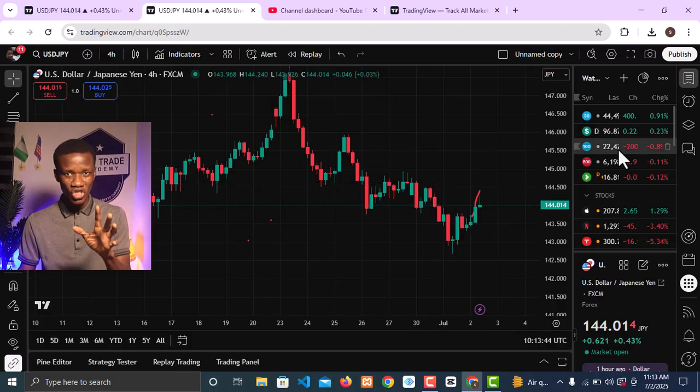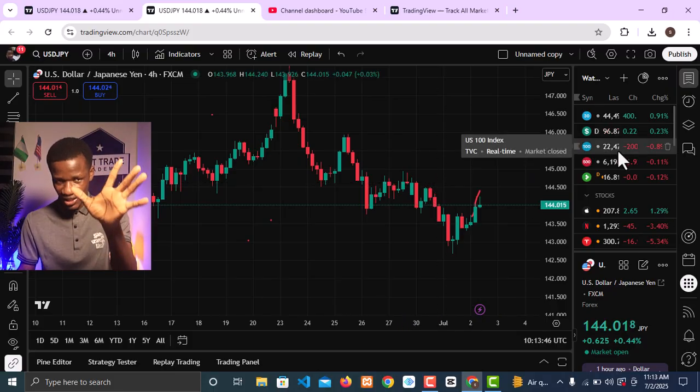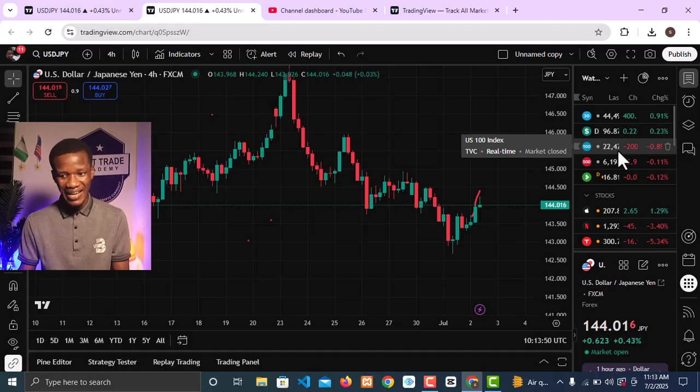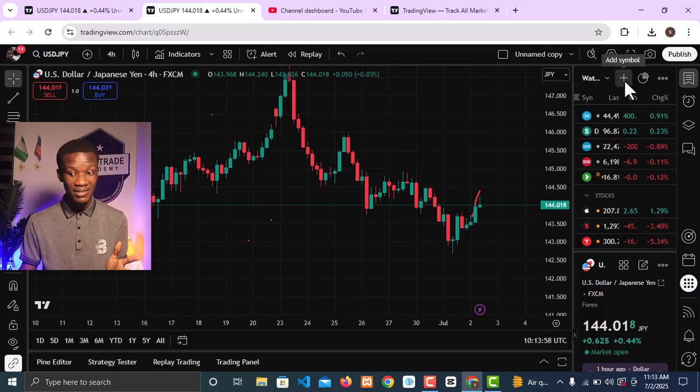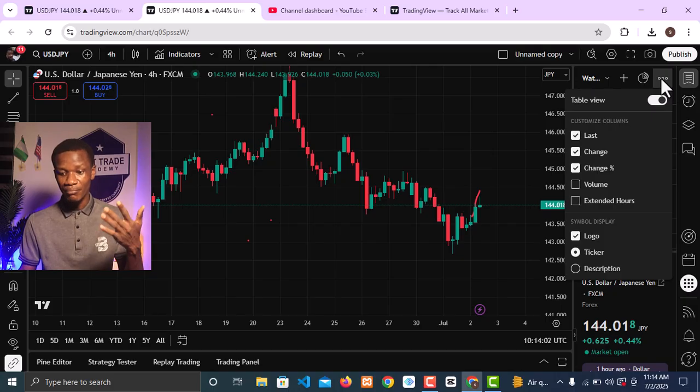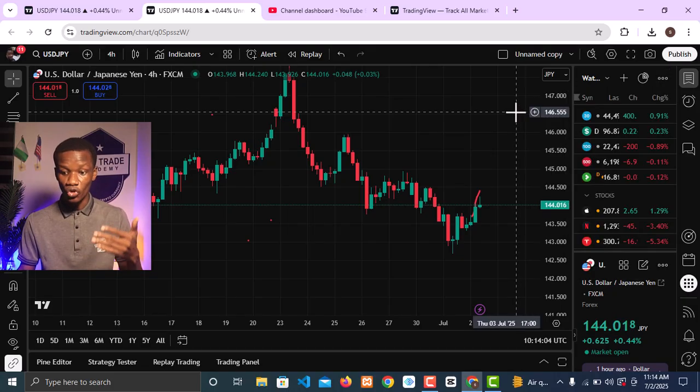That is what watch list is. It means you are watching this pair, you are watching this commodity, you are watching this asset, so it should be here for easy accessibility. That's what watch list means. So you can add to your watch list, you can remove from your watch list. You can go to the setting here and make use of watch list to your advantage.